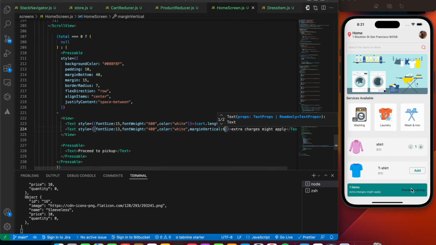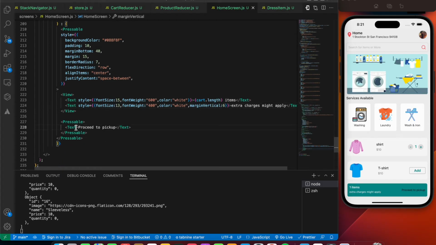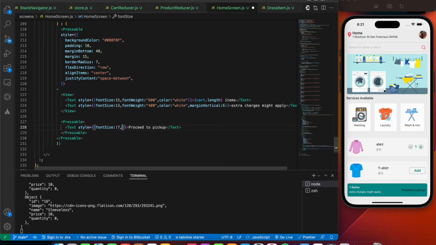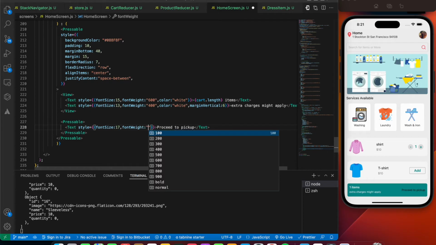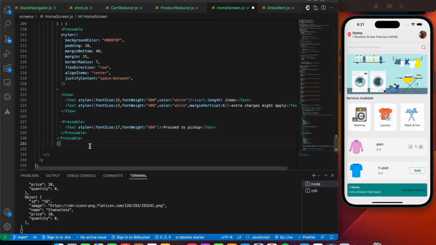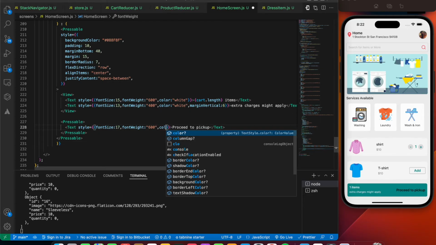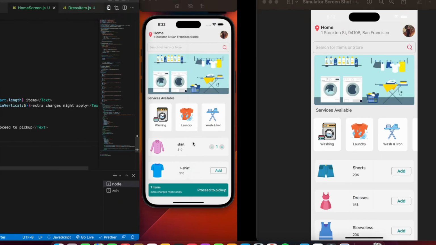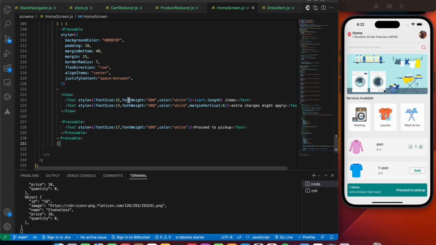Okay, and let's style the proceed to pickup. So we're going to say style a font size of 17 and a font weight of 600. Okay, so let's give it a color of white. Okay, yeah, I think it's a bit more bold over here. Let's increase the size a bit to 17 and 600, and yeah, let's render also the total over here.